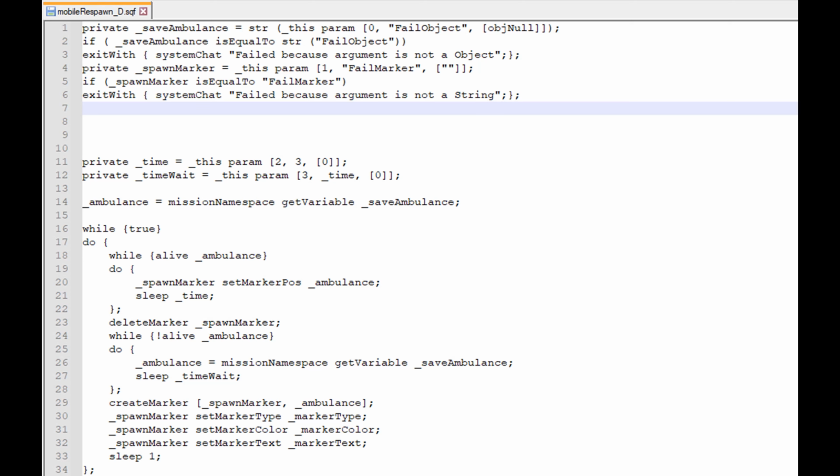Let's write this variable. Private underscore bool equal underscore this param 2 false true. This local variable will be the third argument in the input array. Its default value will be false, and this value will be used later when an exit with statement checks if the script should exit. The expected data type has been defined as boolean by setting its name type to true.